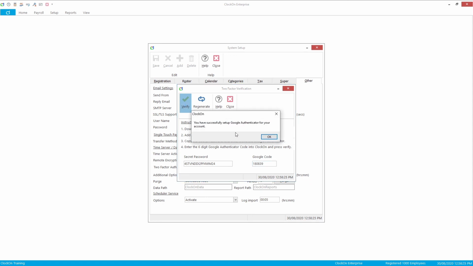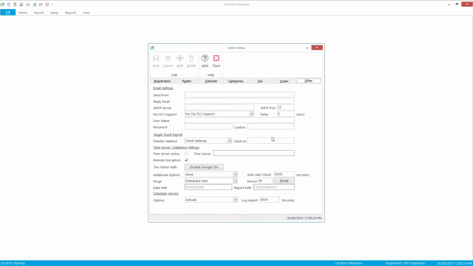You have successfully set up Google Authenticator on your account. We click OK and we're done.